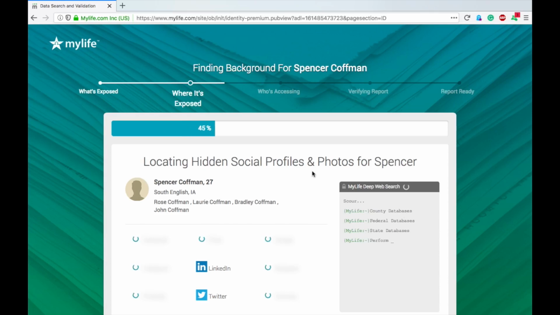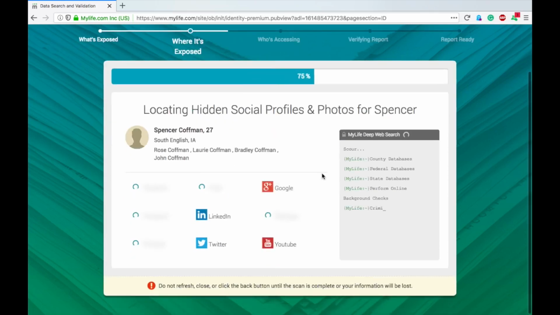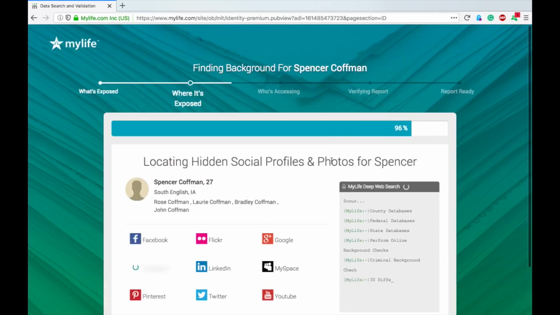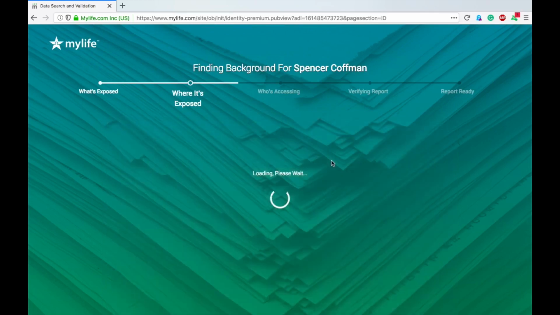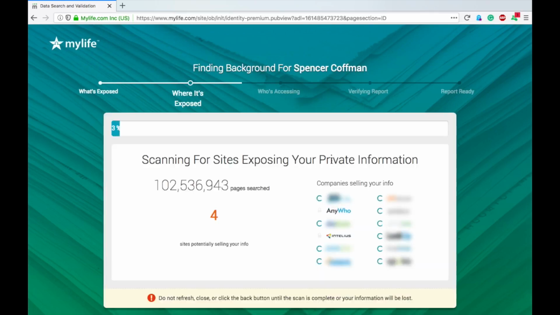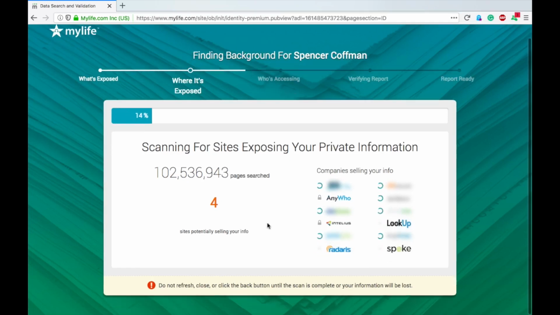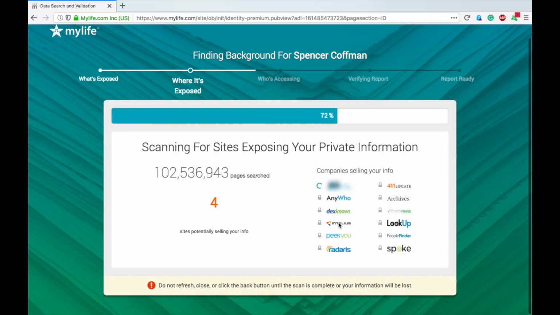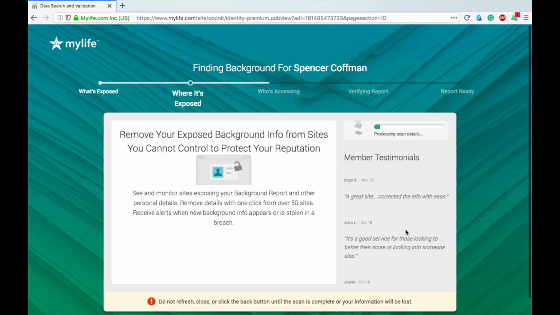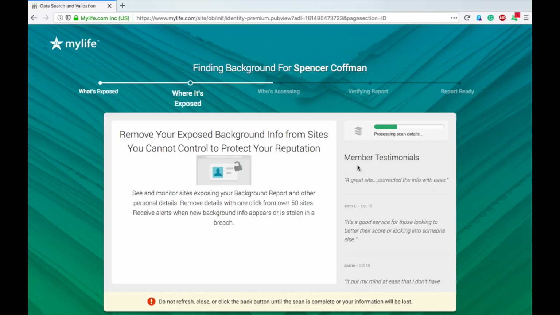Hidden social profiles. Boy, they got a lot of information that they claim to have. Scanning sites. Look at all these sites they scan. So companies selling your info: Dexknows, Intelius, Peek, Radaris, PeopleFinders, Lookup, Archives, 411 Locate, Instant Checkmate. I've got a video on that. I've got a video on a lot of those.